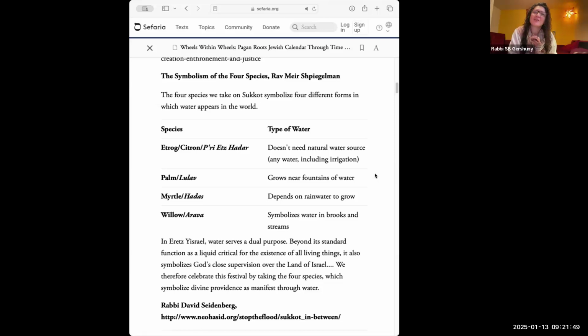The species themselves have been connected by various thinkers to different types of water, and it's not much of a stretch to say that this is a water summoning ritual of some sort. So Rav Meir Spiegelman points out that the etrog doesn't need a natural water source. It's a tree. It's a fruit tree.